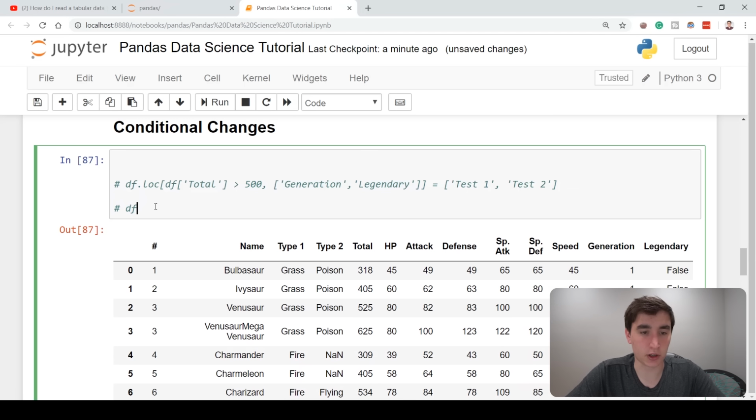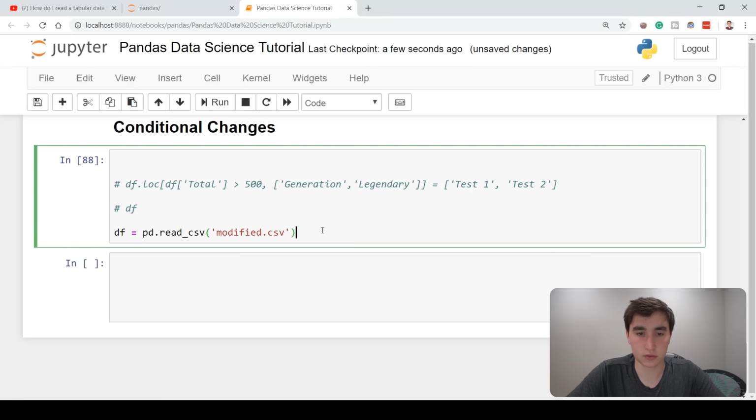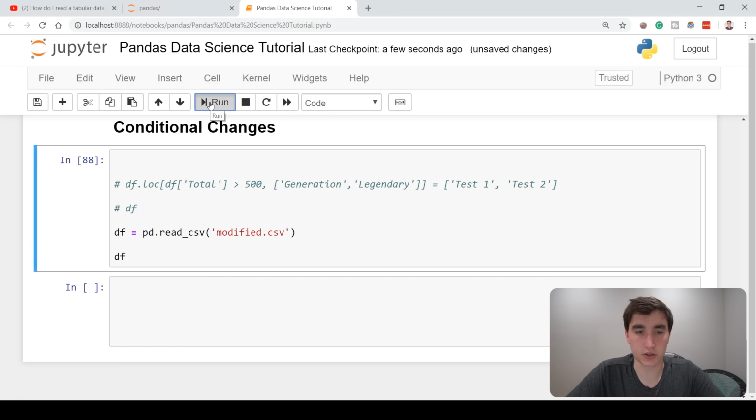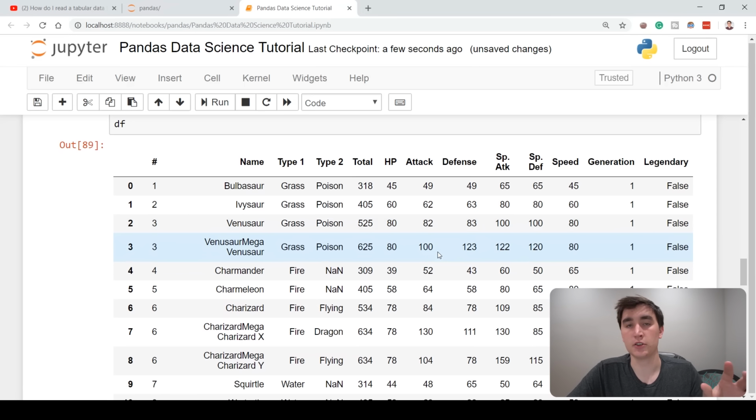I'll comment all of this out real quick and just reload the data frame as it was initially. Okay, so I'm just resetting the changes because I don't want them to stay. But I wanted to show you that you can do these things and they become super, super useful.